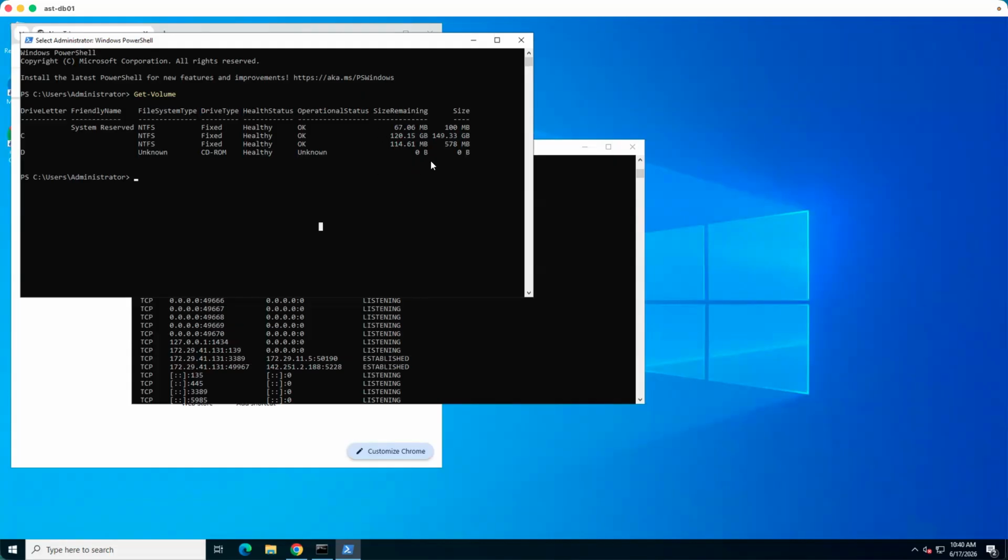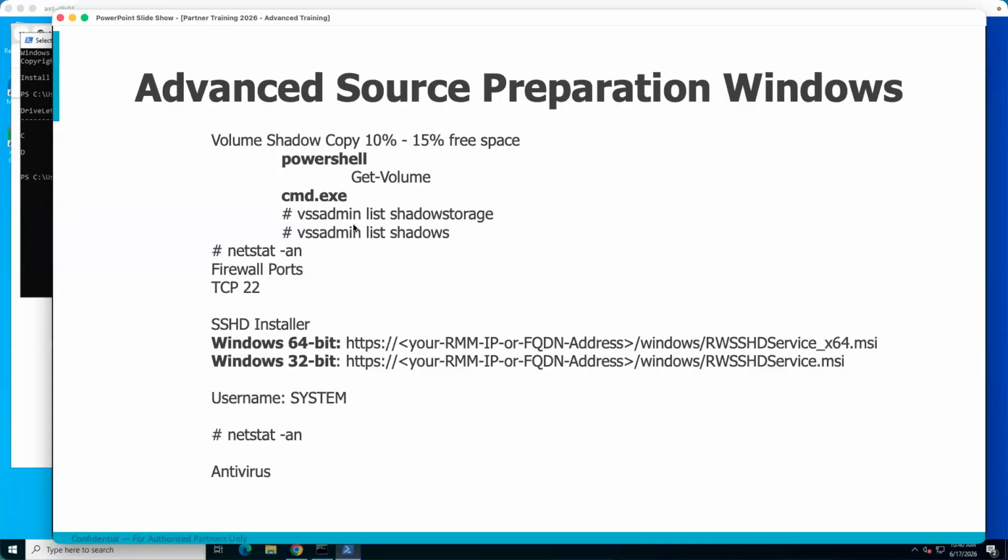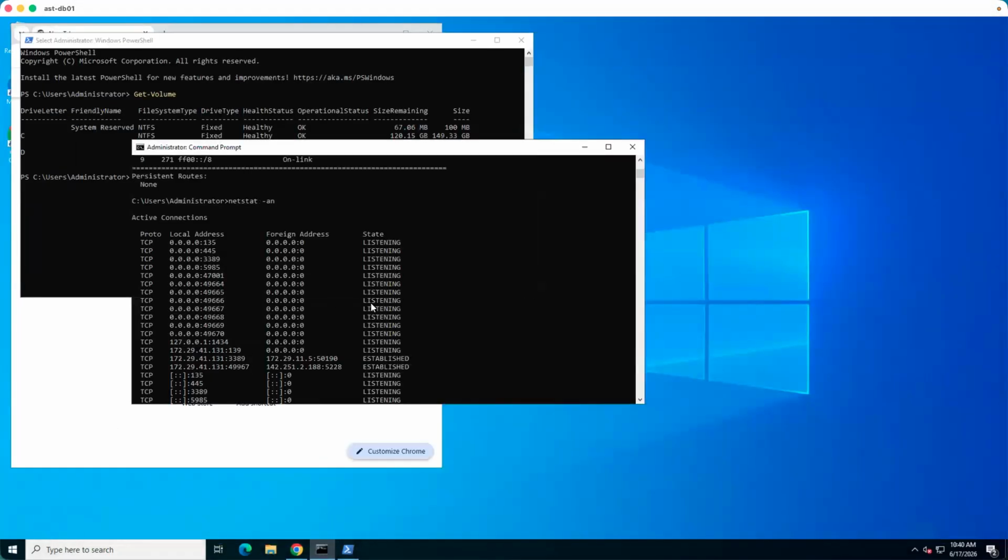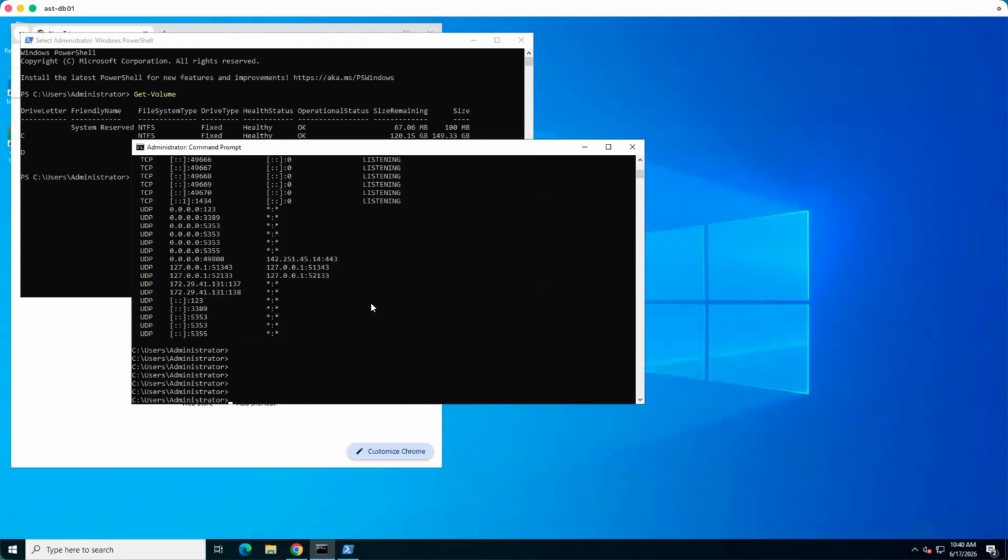Generally, you only have to think about this when your disks are starting to run up to 80% or so. But just make sure you have enough space for the volume shadow copies for each of the different volumes. So we need 10 to 15% space available on each of the volumes. And then we can take a look at our shadow storage. Let's see here, vssadmin list shadowstorage. Probably have this command here.